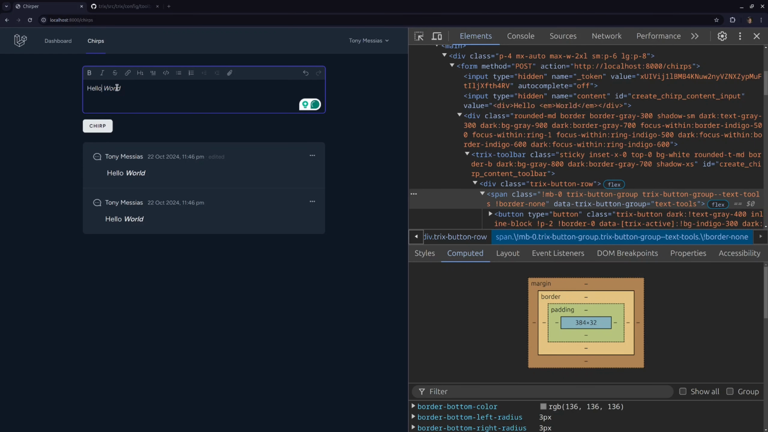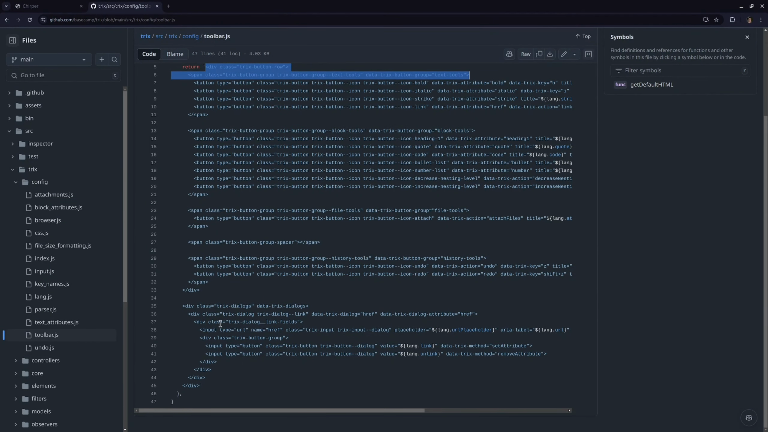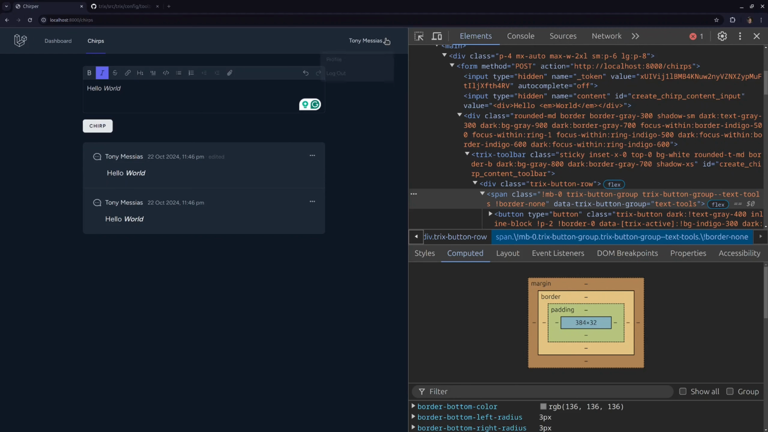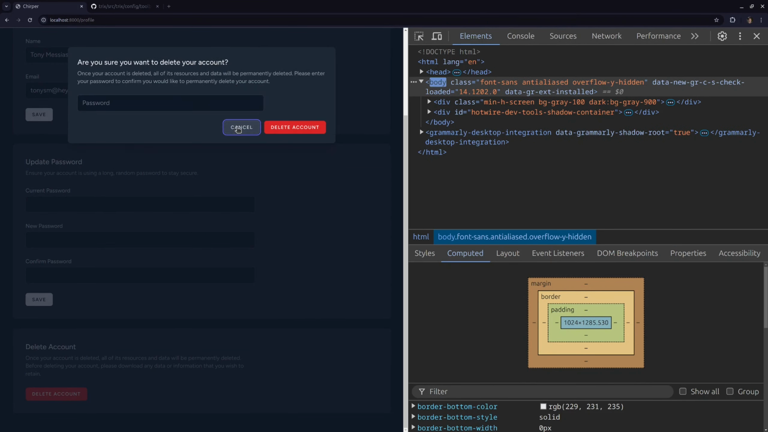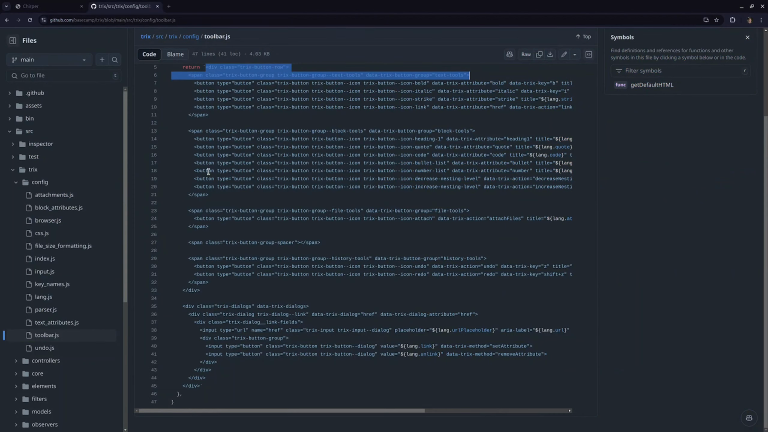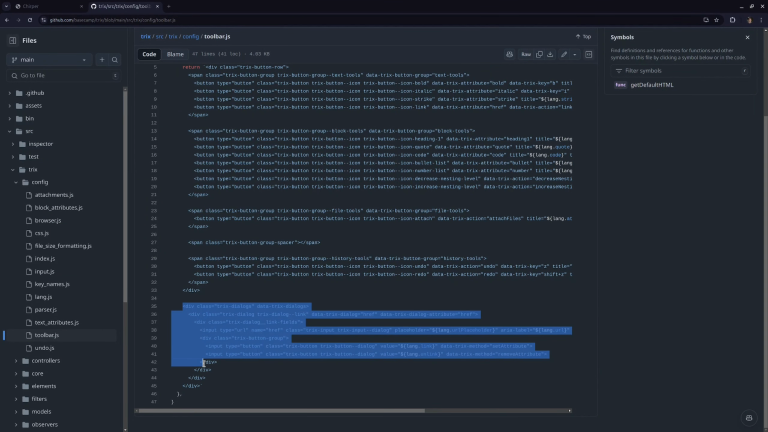Everything except the link, which actually uses Trix dialogs over here. So Trix has the concept of dialogs built in. We could use our own dialog if we wanted to, our own modal. Laravel Breeze actually has modals over here, so we could use this instead of Trix's dialogs, but it's easier if we just reuse Trix's dialogs. So let's do that instead.